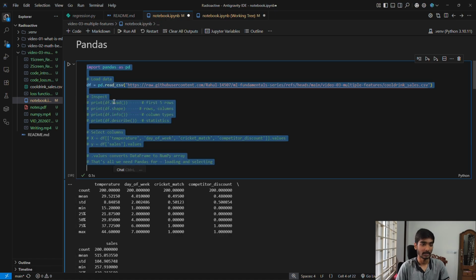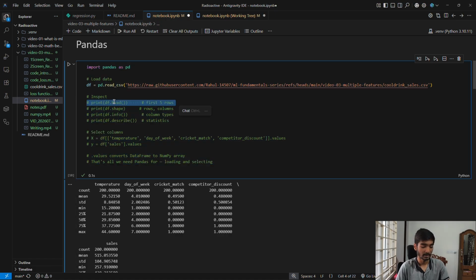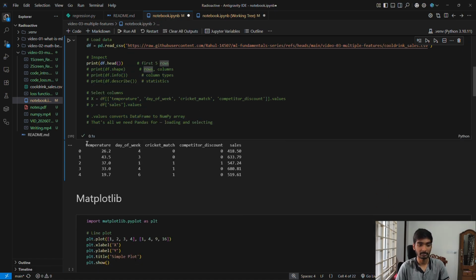Now, as we saw earlier, when we use the method .head, our table consists of these 5 columns. If you remember from the earlier topic, our equation is y equal to x dot w plus b, where x is a matrix of 4 columns with exactly these 4 inputs: temperature, day of the week, cricket match, and competitor discount. And sales is the output which we are trying to predict, y in our case. So we need to split this table into the input part with these 4 columns and the output. That's what we are doing here.